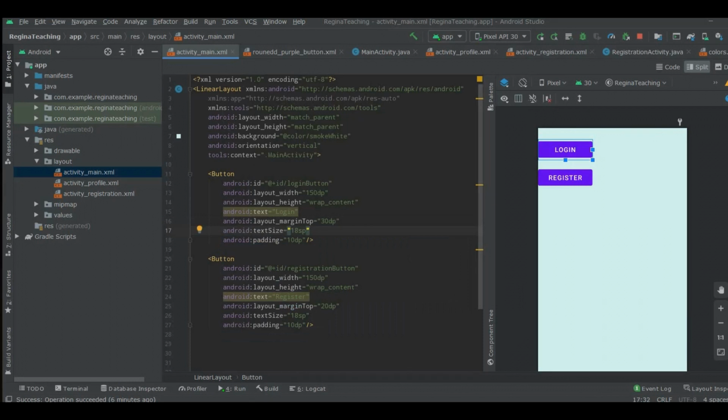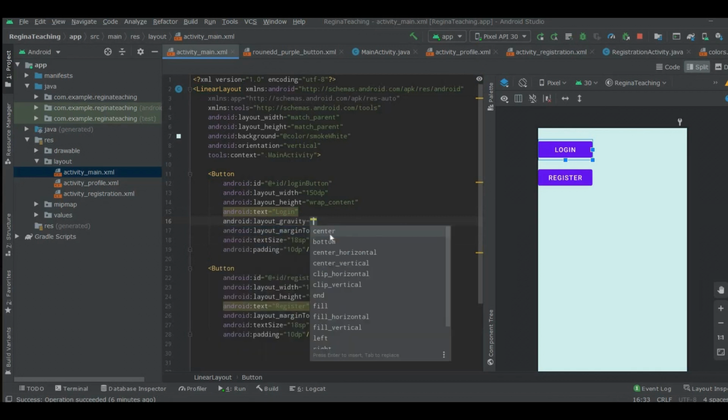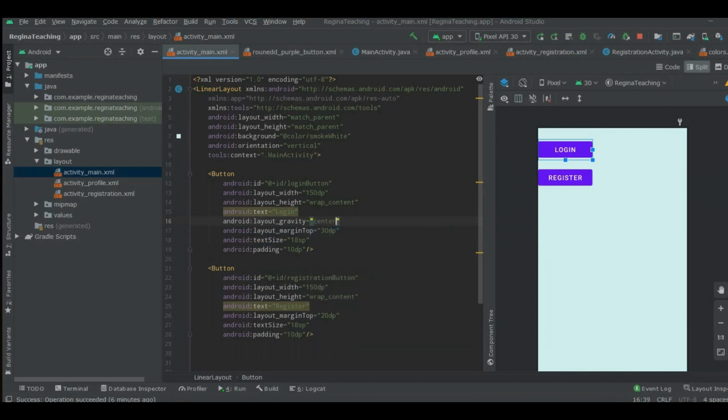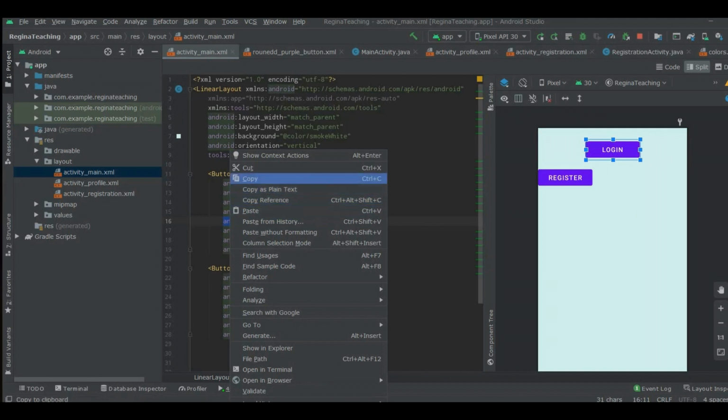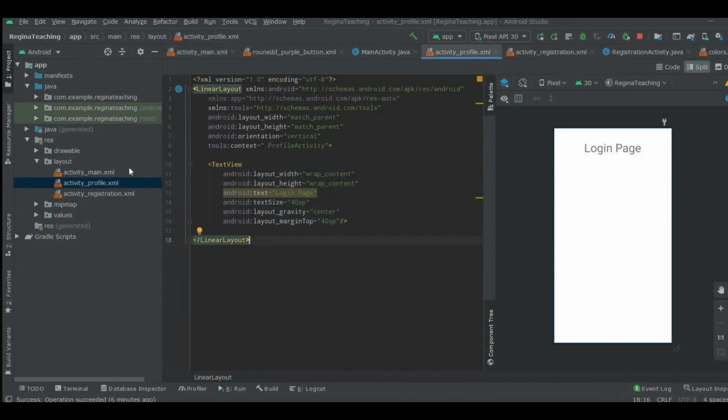Another thing that you can only do with linear layout, remember, is called gravity. You're not going to go to Android gravity, you're going to go to Android layout gravity. You can center it. Okay, so let's do copy and Control V. Alright, so we're just going to leave it at that. Now let's go to profile page. You see here, well, let's change that to profile page.